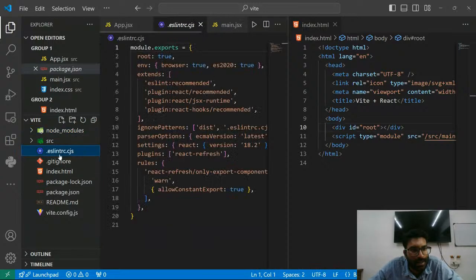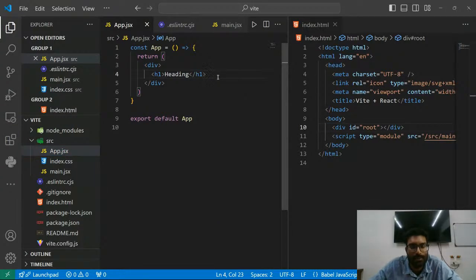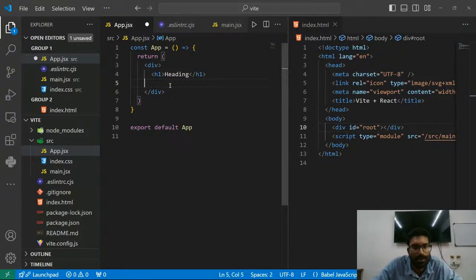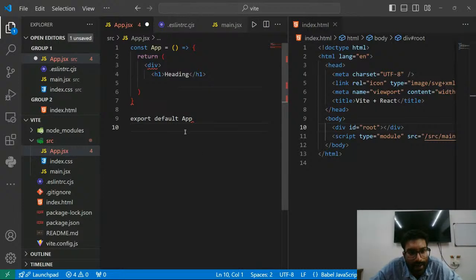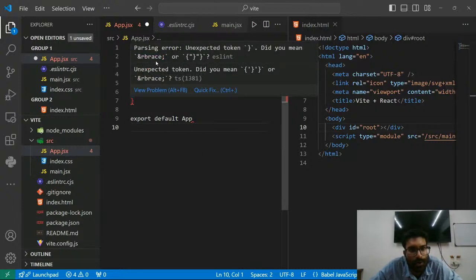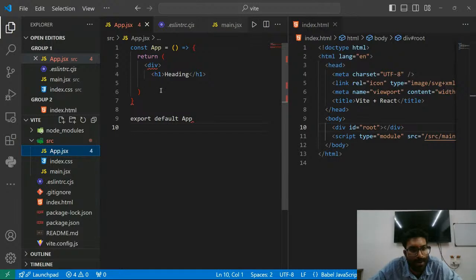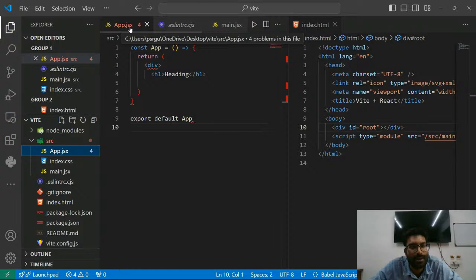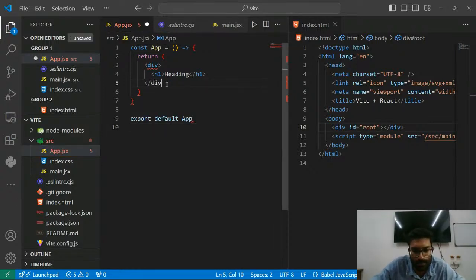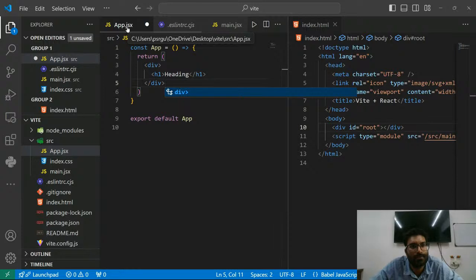Then there is one eslint.cjs. So why we need ESLint? Because whenever I make a mistake, suppose I make some mistake here, let us delete this step. You can see it is highlighting me with this red color, and I can hover on it and see what the error is. So that is why we use ESLint. It will tell you if you are making some errors or not. These file colors also get changed, so you can see App.jsx is now in red color. If I correct it, it will be converted back to white color.